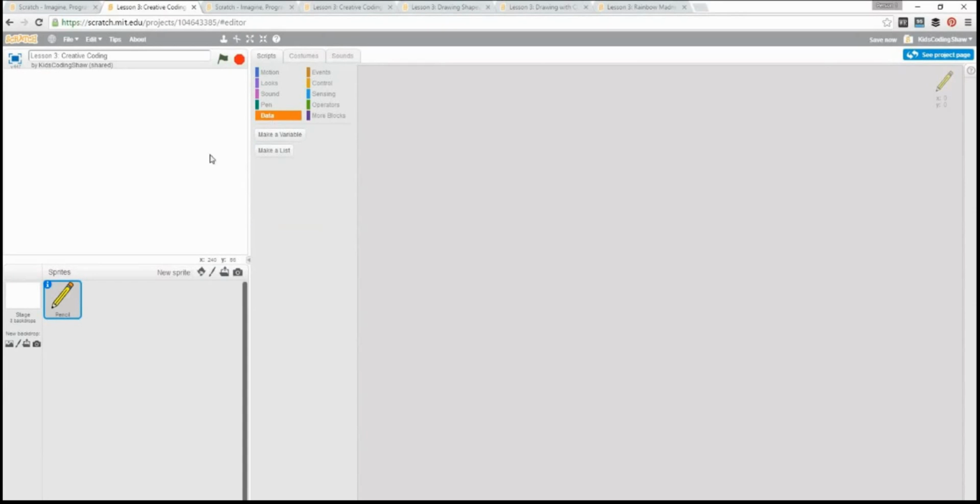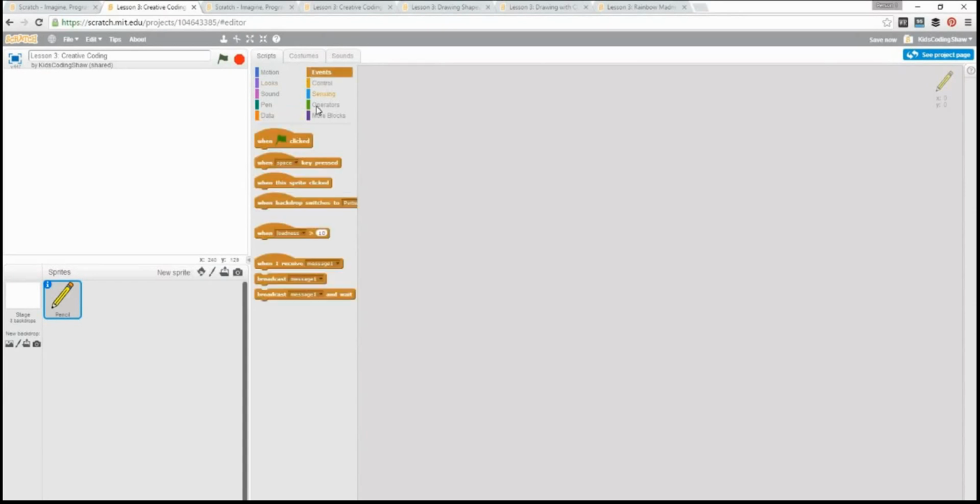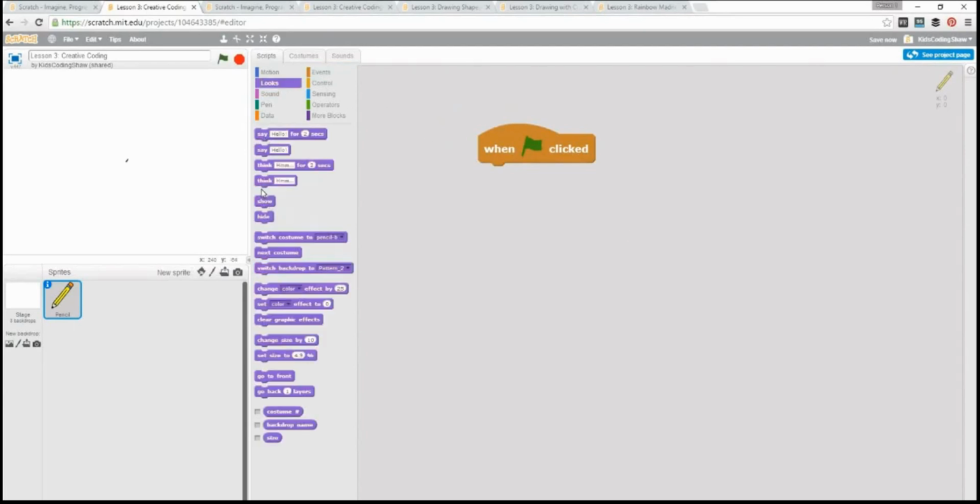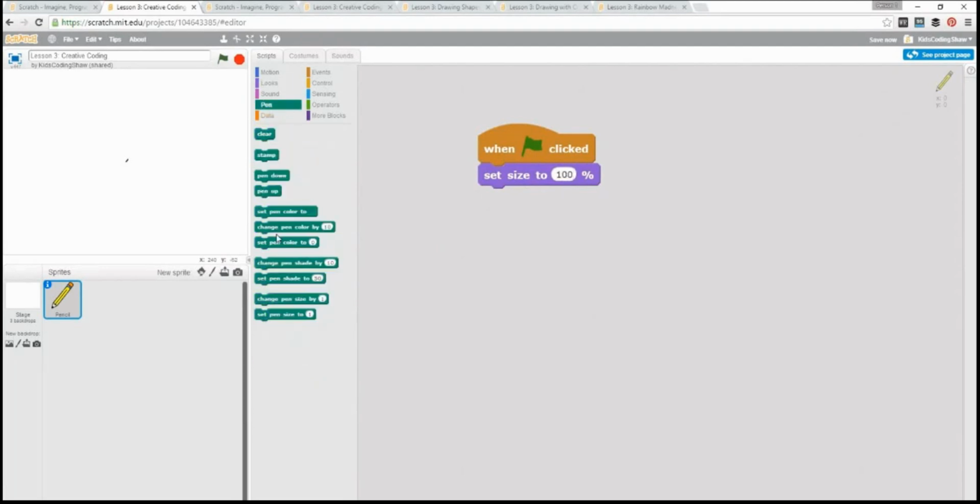We'll come back to them at the end of the lesson. And we can start drawing in Scratch now. So what we need to do is grab when our green flag is clicked, make sure that we can see our pen, which is tiny at the moment. Okay, so I'll set my size as well. Set it to 100%. And now I can use the pen tab to see what we're going to do.